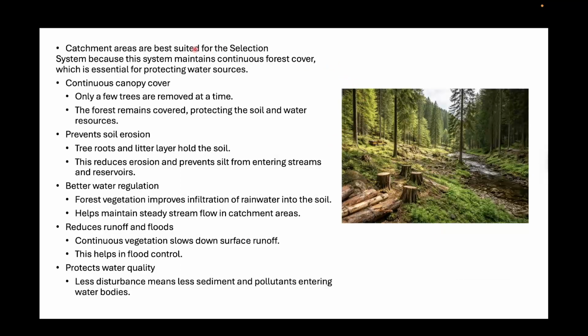Now, catchment areas are best suited for the selection system because this system maintains continuous forest cover, which is essential for protecting water resources. With continuous canopy cover, only a few trees are removed at a time in a selection system, so the forest remains covered, protecting the soil and water resources.